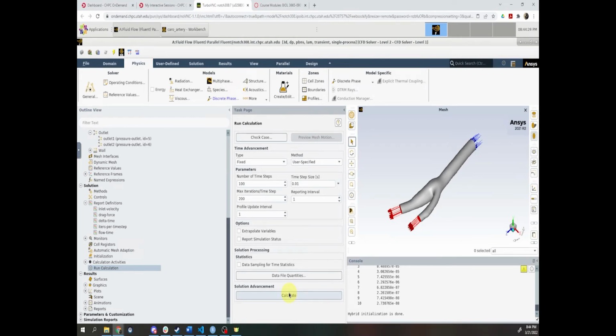And when you run this on your own, be sure that you have allocated enough time on the CHPC. This process will probably take, I'd say, maybe 20 minutes or so because we're running so many iterations.